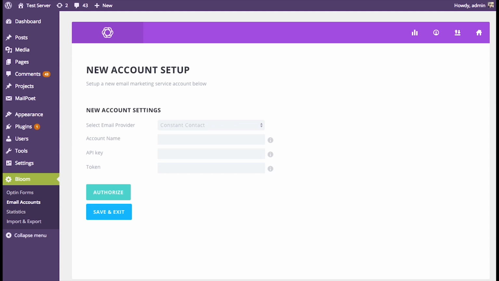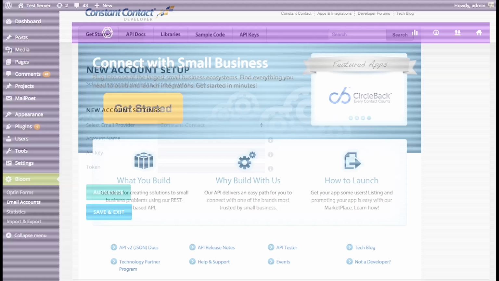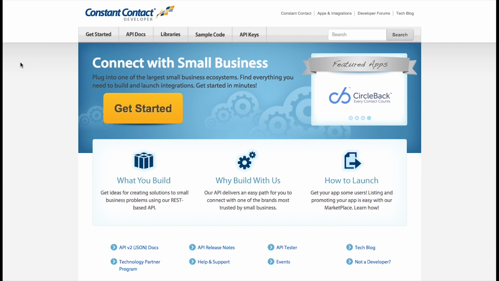So the first thing you're going to want to do is create a Constant Contact developer account, and this is different than your normal Constant Contact account. So you should already have a regular Constant Contact account. If you don't, go to constantcontact.com and create a normal account and create a list. And once you have your normal account going, the next step is to create a developer account.